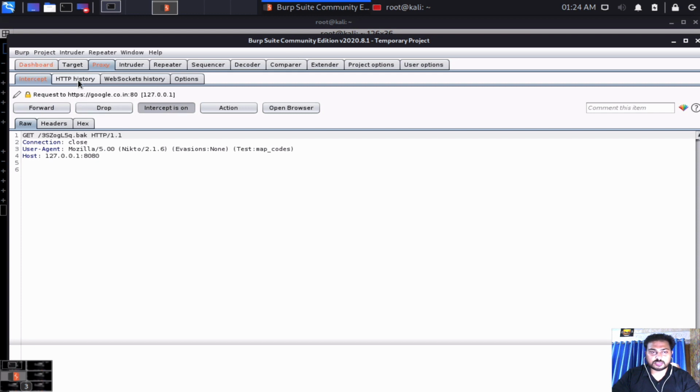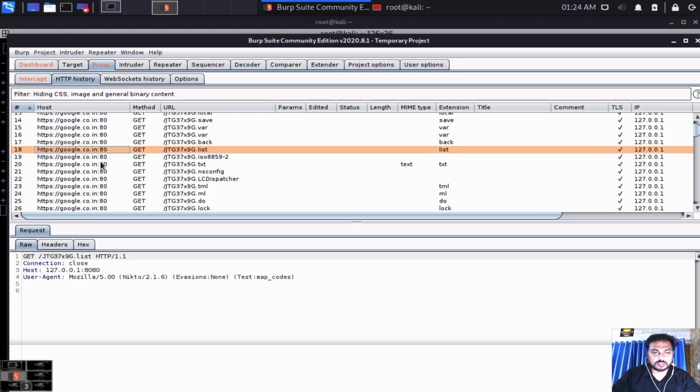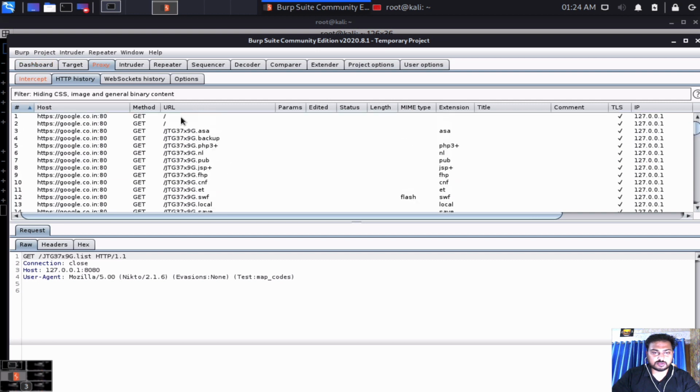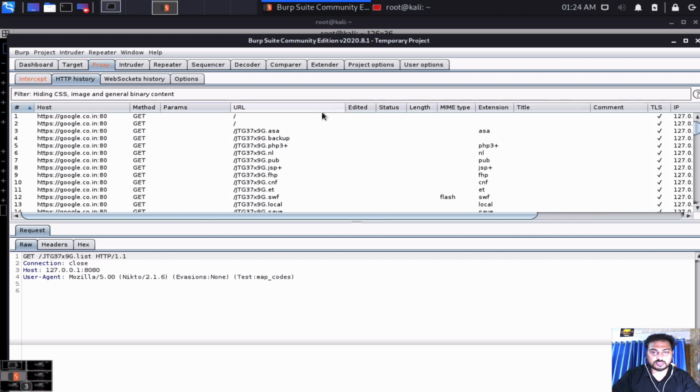When you go to the HTTP history, you can see everything for google.co.in, and each and every piece of information is available here. This is a parameter, this is a URL, this is the method, extension, everything.